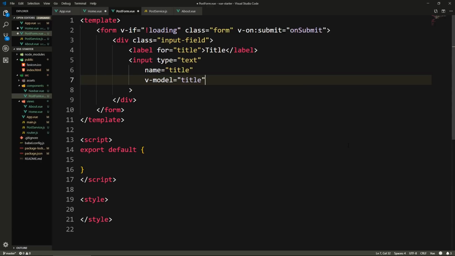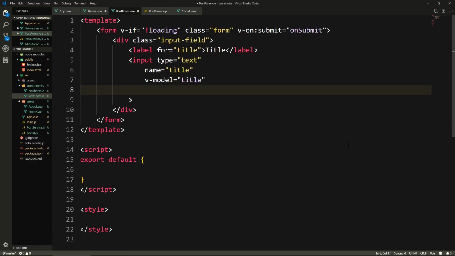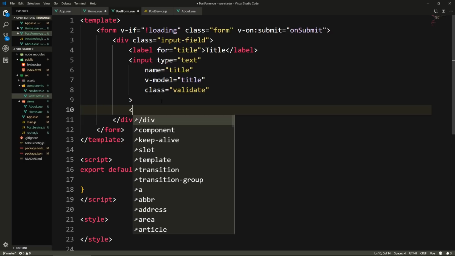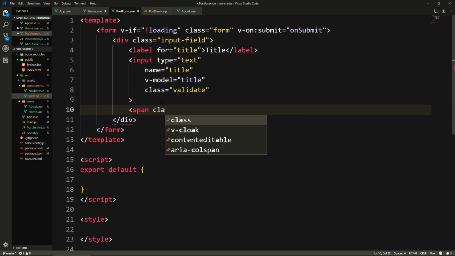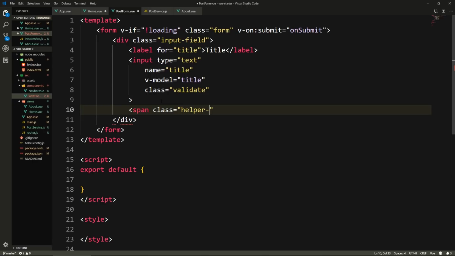So here we'll say title, this is our v-model, and we need to give this a class of validate, so that we will have a helper text underneath it, and if there's an error or there's a valid state, it will show that helper text. So here we'll say span with the class of helper-text, and here we'll have an attribute called data-error, and in case we have an error, this will show in red, and it will show the text that's written inside of this attribute.